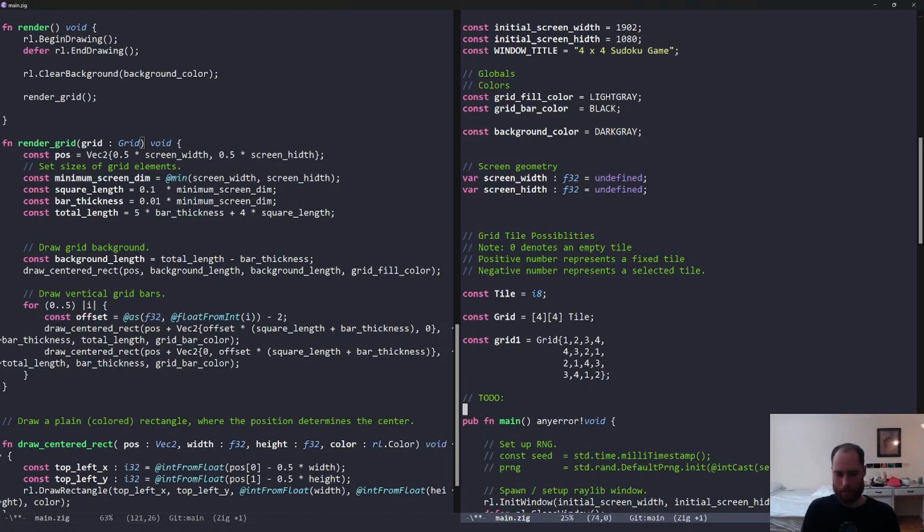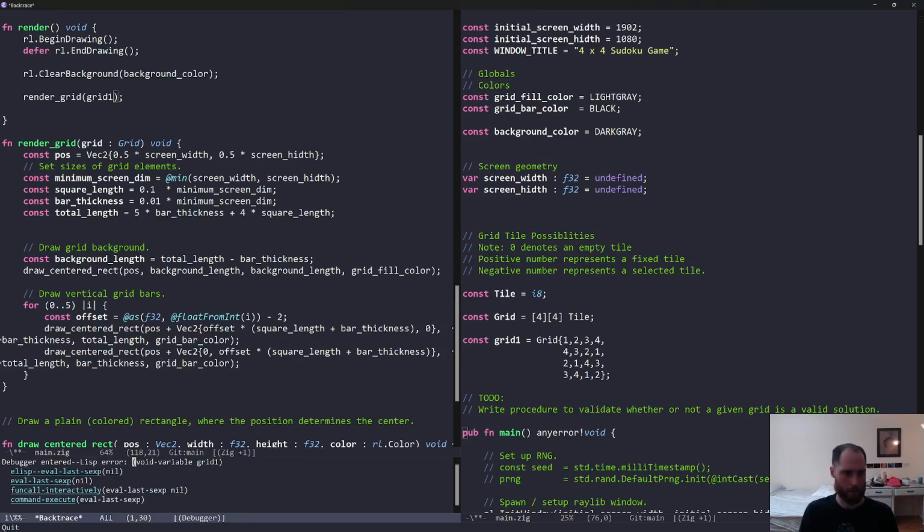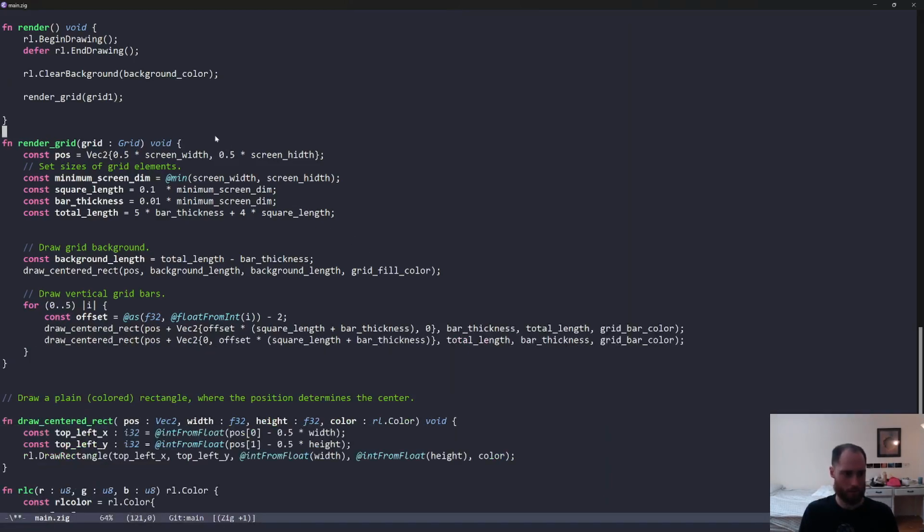Okay, we'll need to write a validating function. Write a procedure to validate whether or not the given grid is a valid solution. Okay. Anyway, back to the rendering part. So when we actually render this grid now, we want to render this grid.